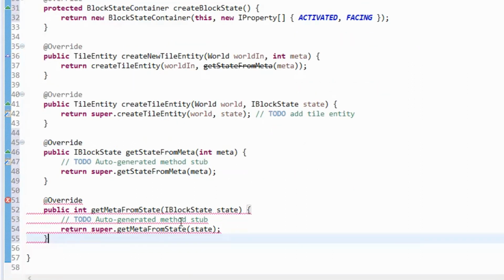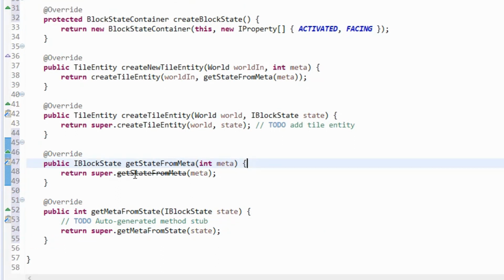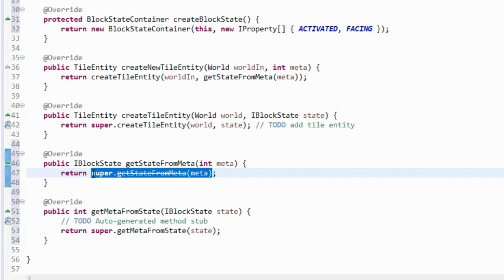For get state from meta, the way we're going to do it is we're going to save the activated property. So the value 0 to 3 represents north, east, south, west when it's not activated, and 4 to 7 is when it is activated, north, east, south, west. So I'm going to query: is the meta greater than or equal to 4? If it is, then we know it is activated.